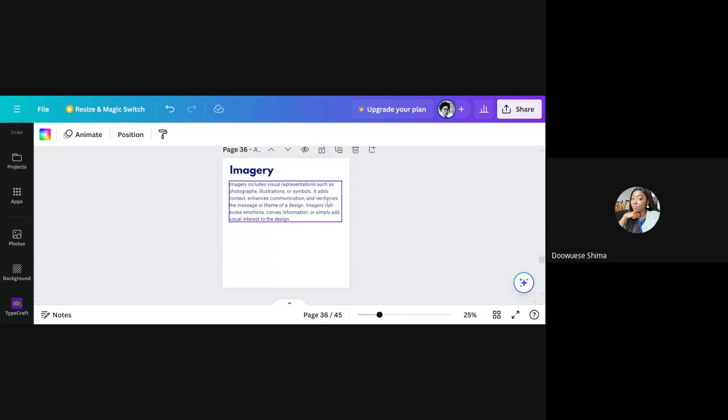The next element we'll talk about is imagery. Imagery can be photographs, illustrations, icons, etc. It adds context, enhances communication, and reinforces the messages or the theme of a design. Images can evoke emotions, they can communicate, and they can add visual interest to the design.